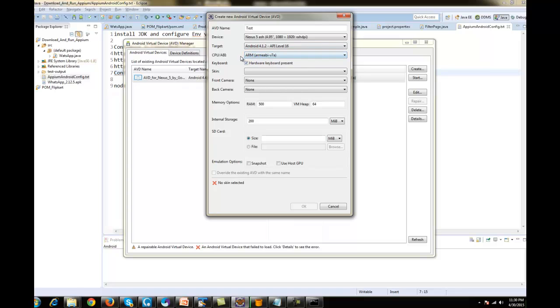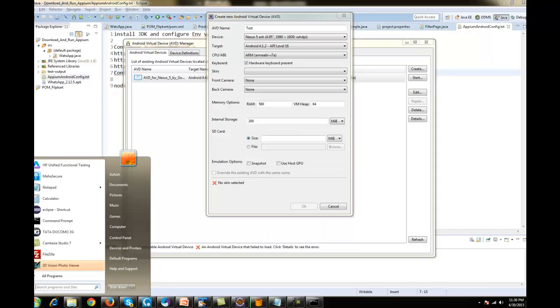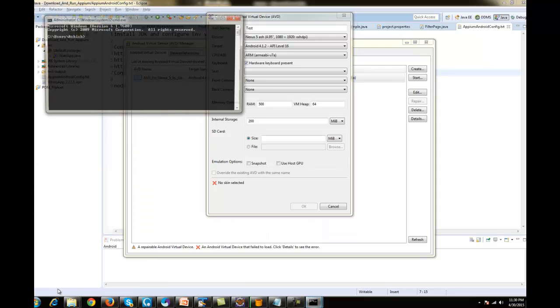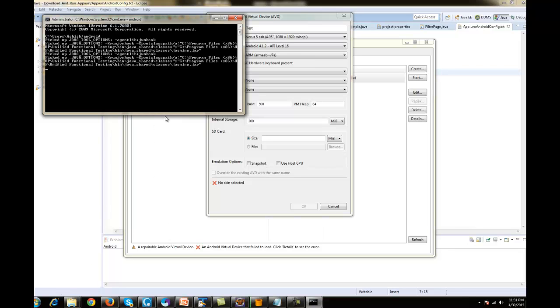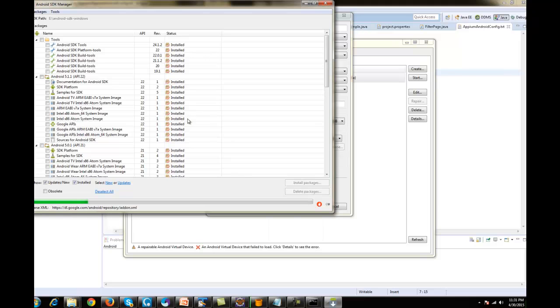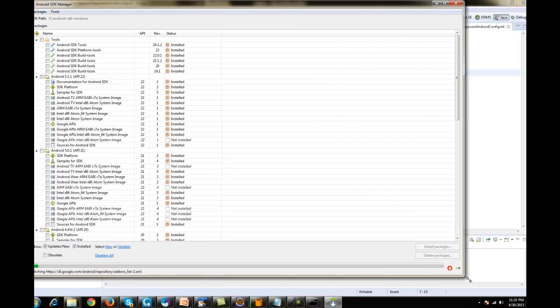If the CPU name doesn't come up out here, and for many of you the CPU name might not come up, you might see the message no image found and all. You can go to the command prompt and type the android command. Let the SDK manager open up. Hold on, just a minute. Right, so the SDK manager has opened up.